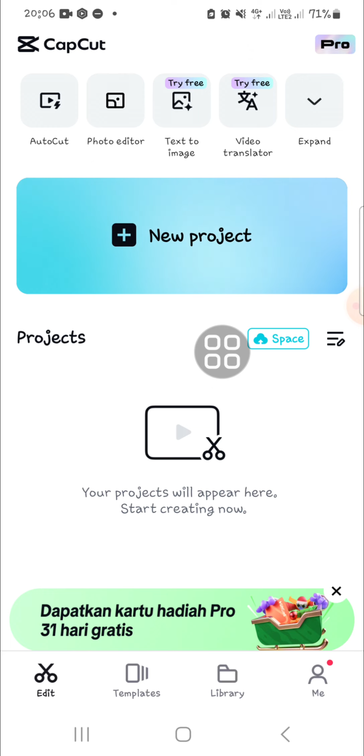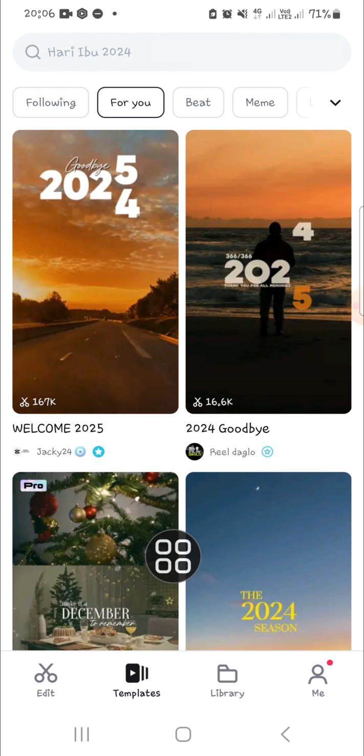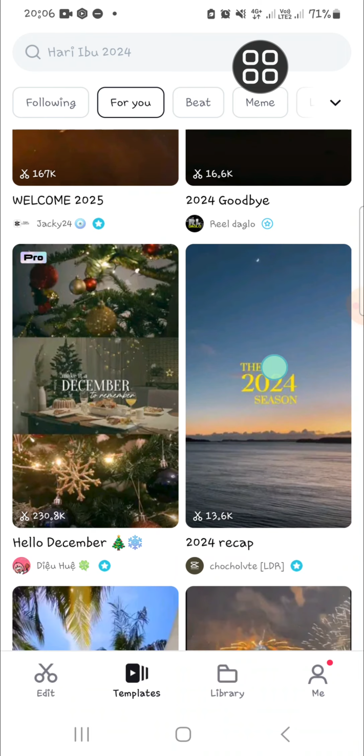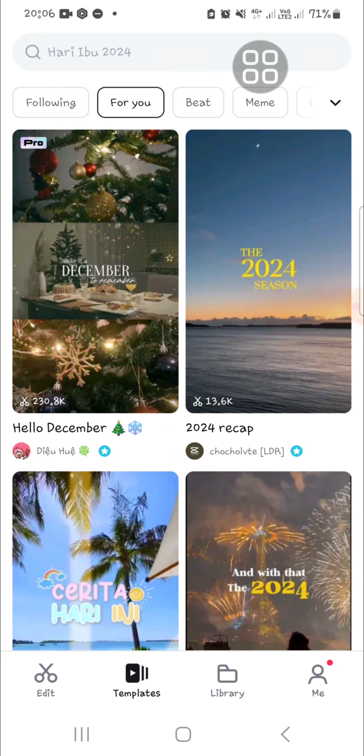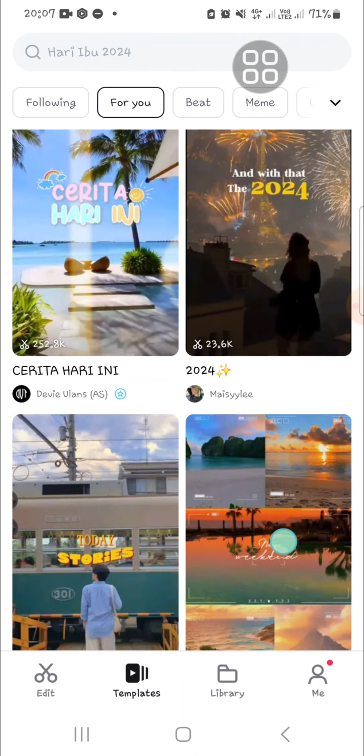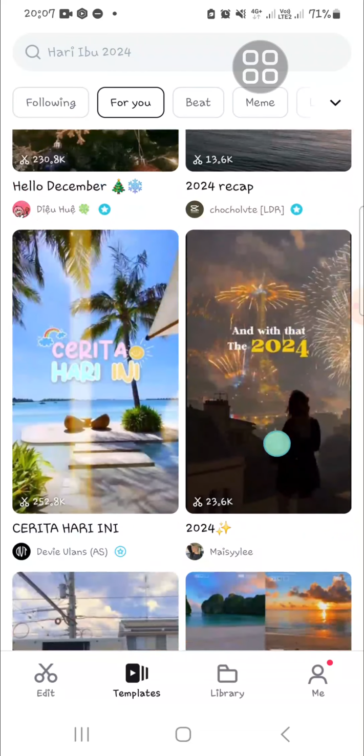To create that video editing, we're going to use CapCut template. So I'm going to go to the templates menu and then we can simply search for the 2024 recap. You can go to the search menu right here and then you're going to search for 2024 recap. And as you can see that the 2024 recap templates have appeared right here. So I just need to select one of them.